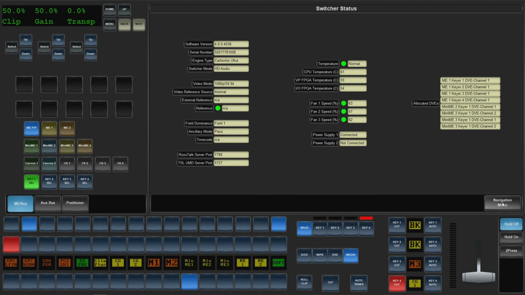So I think at this point, we've gotten through the getting started. We've downloaded Dashboard. We've got it connected to our switcher. We've assigned our IP address as we've needed to. And we've done the first part of the acclimation to what the switcher's doing. So come back with us in the next episode when we're going to go deeper into the menu system and menu structure of the Carbonite Ultra.